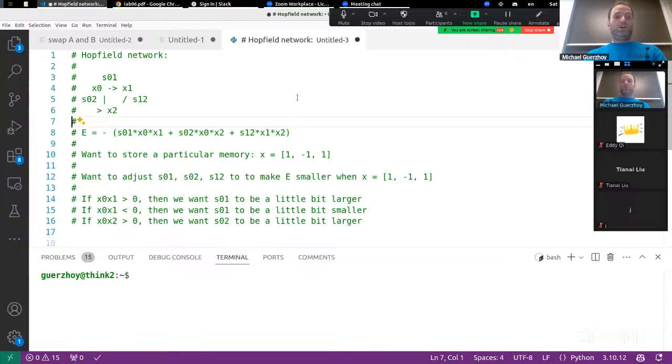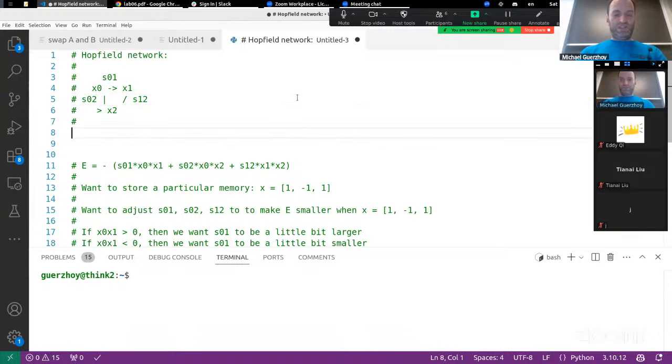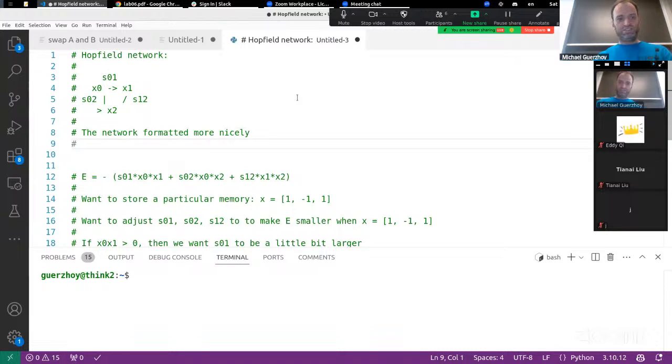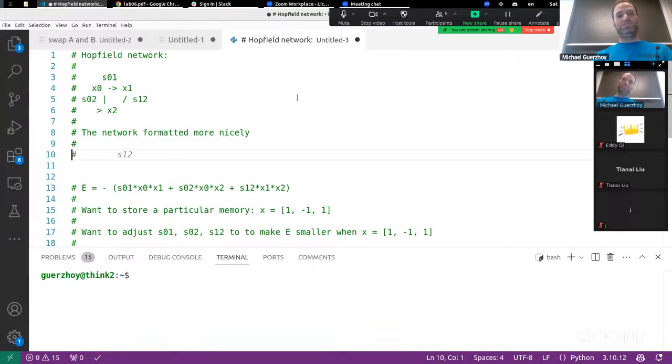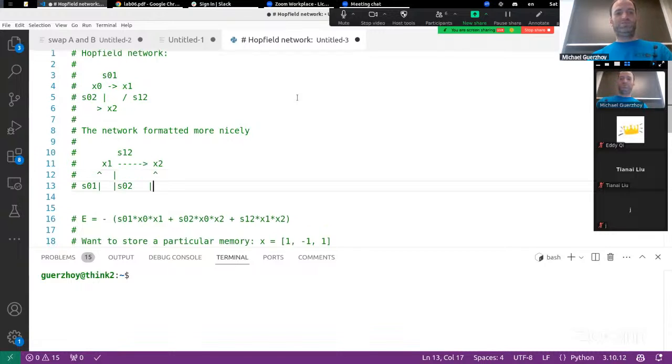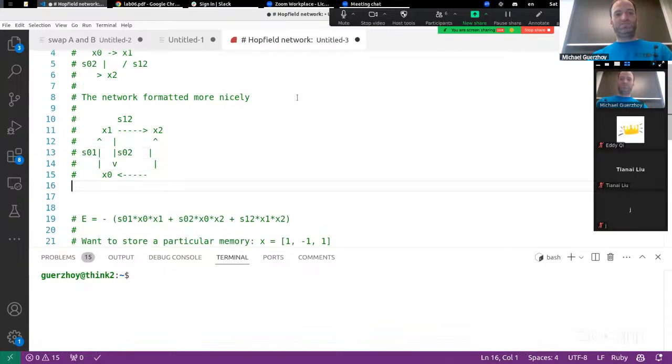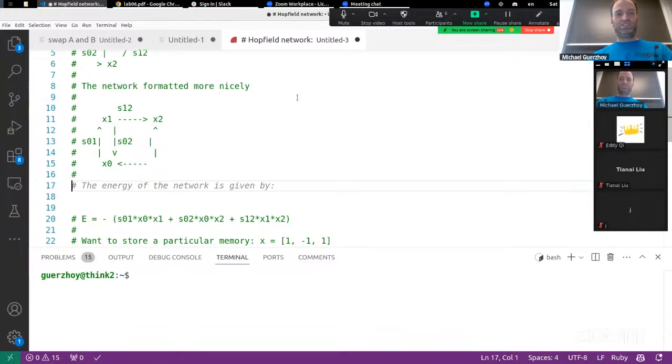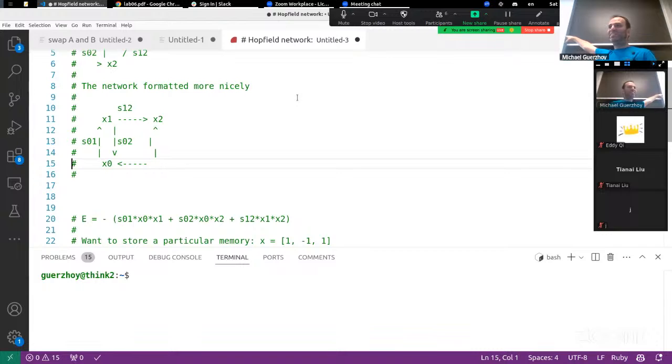Sure. So okay, this is really ugly. Maybe if I ask, maybe autocomplete will save me. Okay, this is slightly nicer. So does it make sense as a picture?